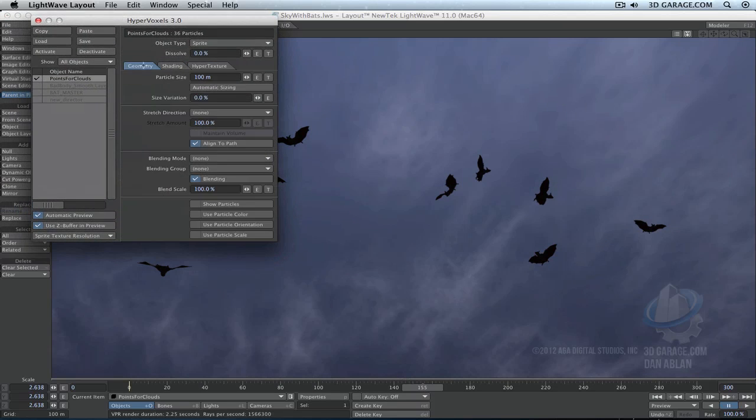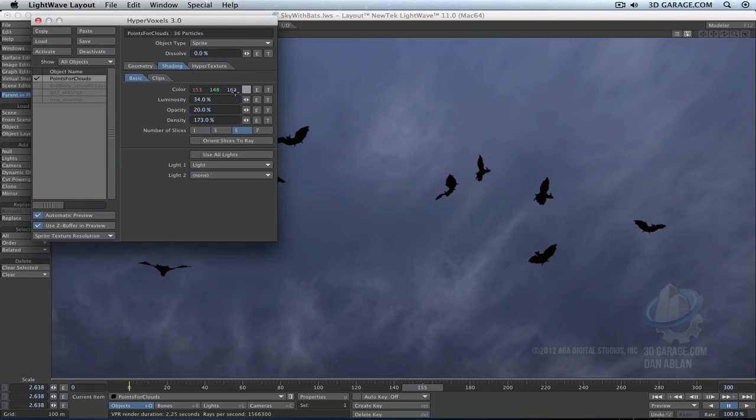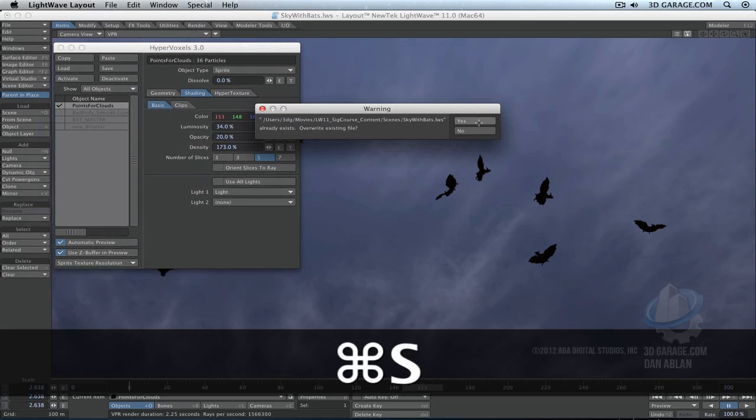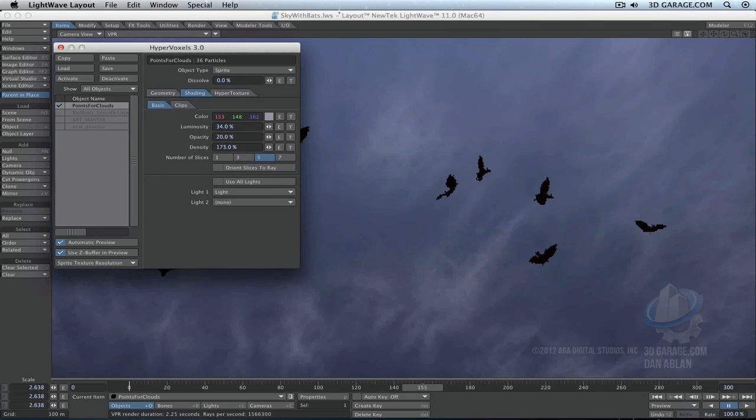If you come back to geometry, or excuse me, come back to shading, we have just one color in here. All right, so the first thing I'm going to do is Command or Control S, and let's save this scene. So, sky with bats. I had recreated a scene. We had sky, now it's sky with bats.